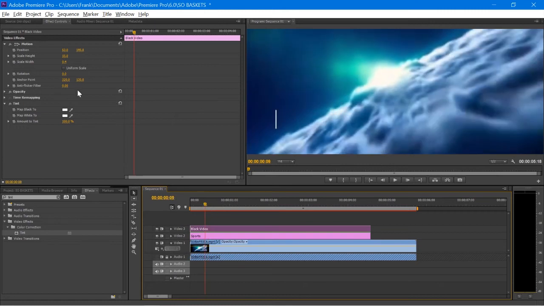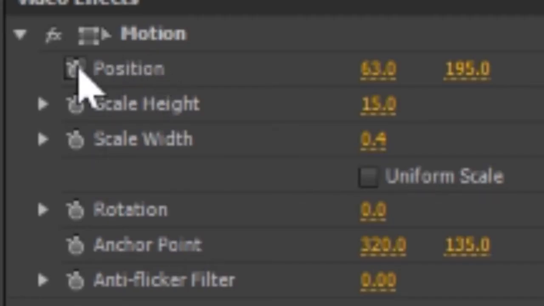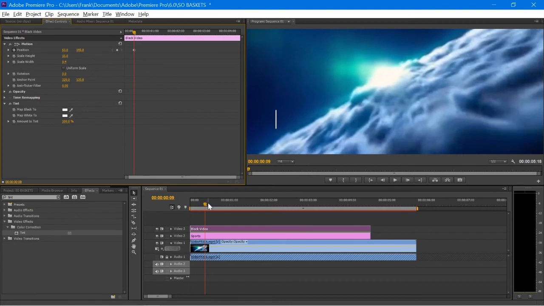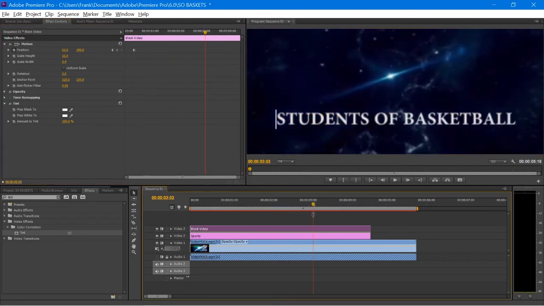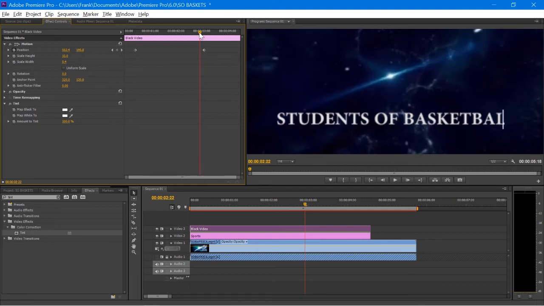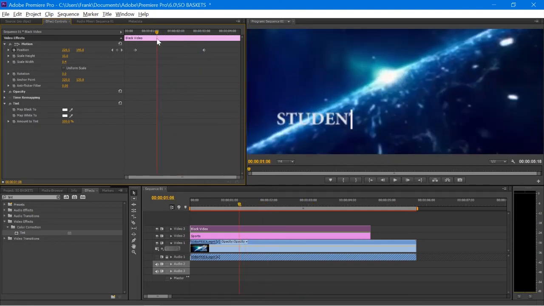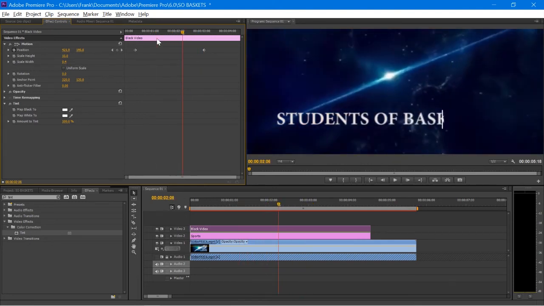And on the position, create a new keyframe. We'll scroll to the end of the text and readjust the position of this to the end, creating a new keyframe. Now as you can see, the text is slightly ahead of our cursor and we need the cursor ahead of the text, so you may just want to adjust the keyframe.